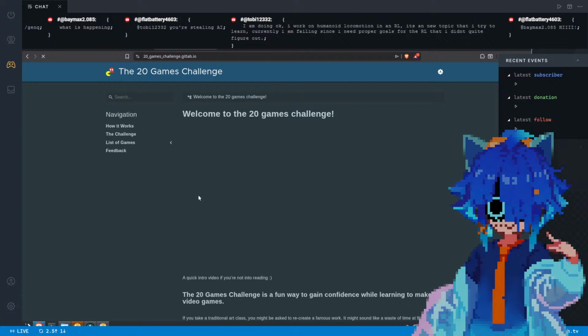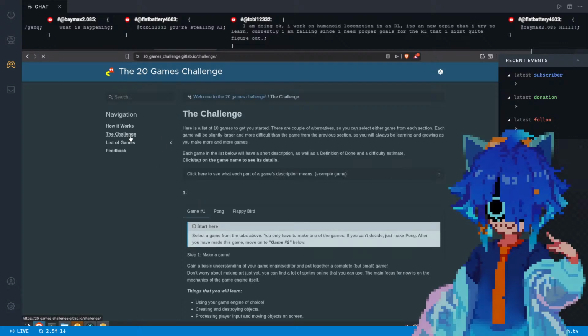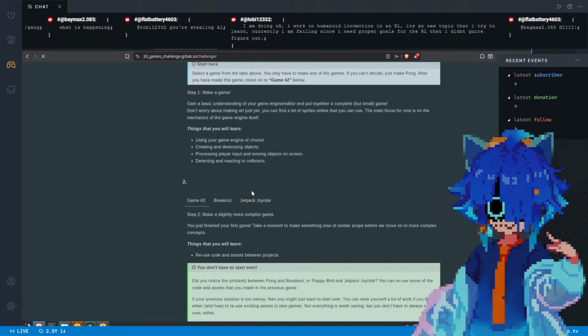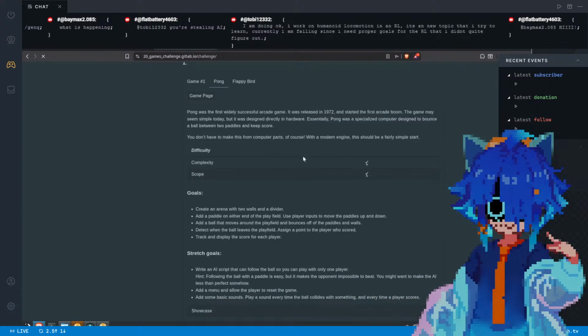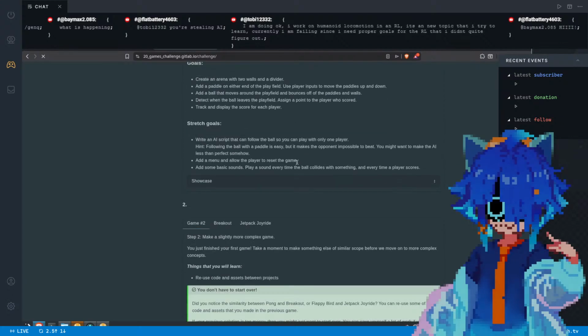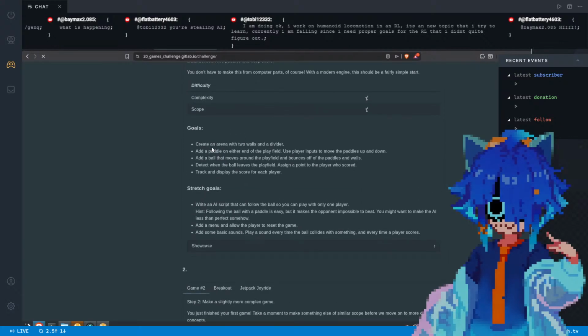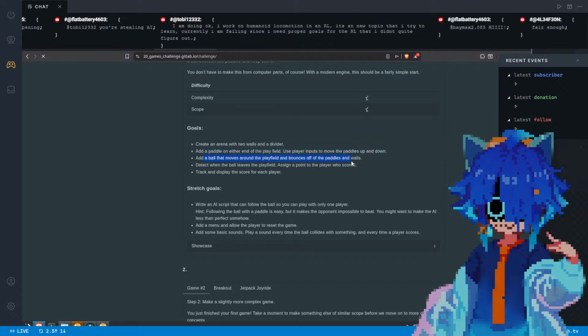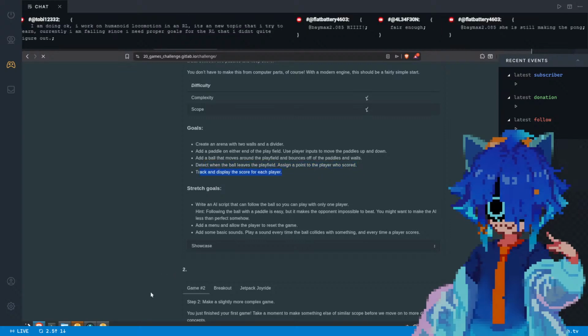So we're building up the 20 games challenge as we're building features. So we almost have the first one done. Actually, what are the goals? Create an arena with 2 walls divider, add paddle on either side, add a ball that moves around the playfield and bounces off the paddle, detect when the ball leaves the playfield, assign point, and track and display the score of the player.